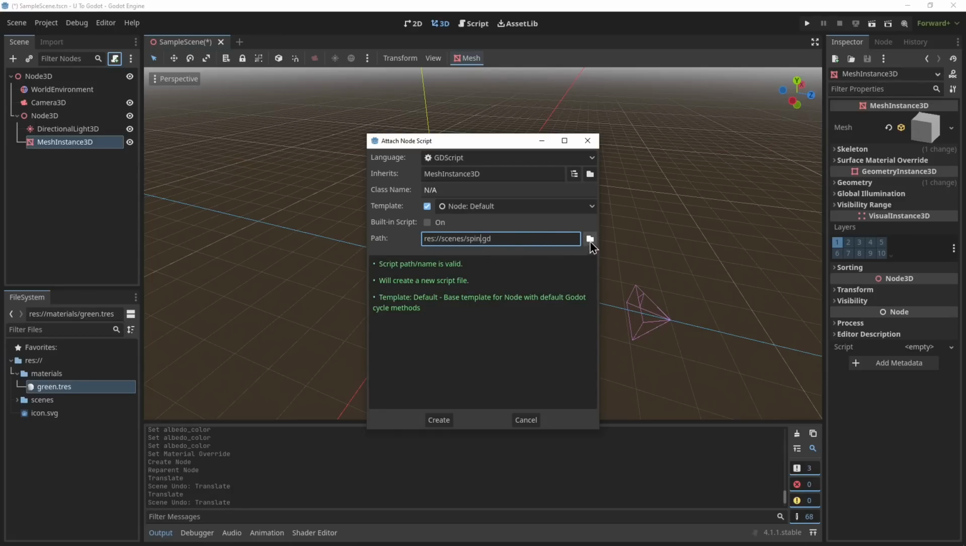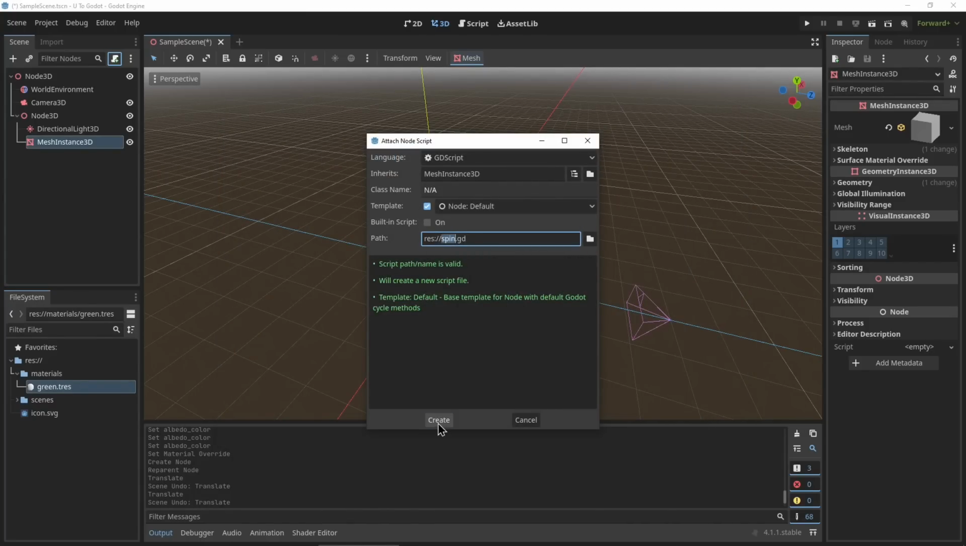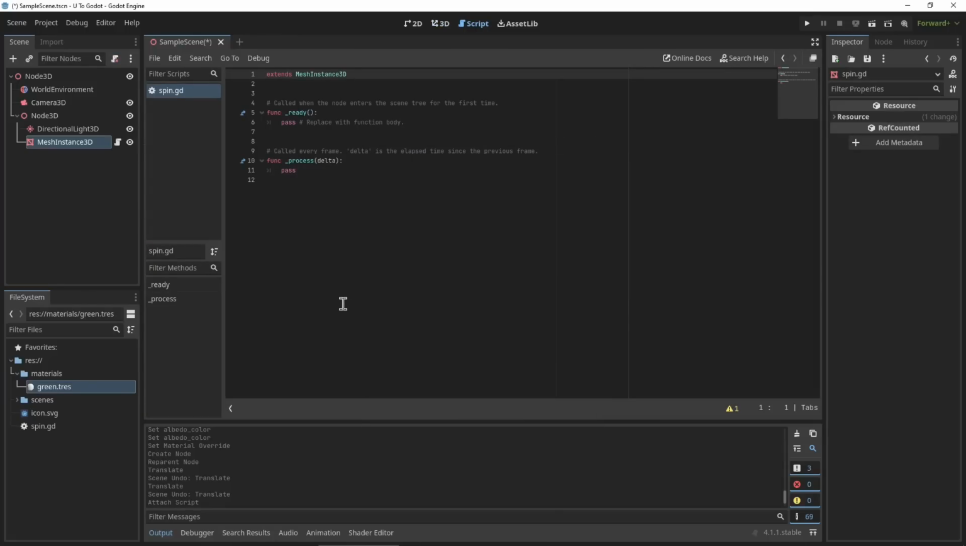Or you can press the little folder icon to browse where you want to put it. I'll put it in the root of my folder, call it spin, and click open, create. Now, instantly the code editor pops up. Godot has a built-in code editor, so no external programs are messing around with a Visual Studio or anything. It's all built in.